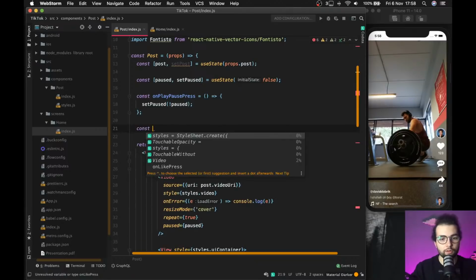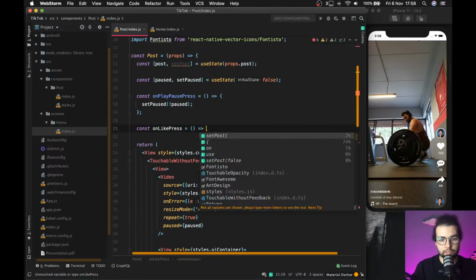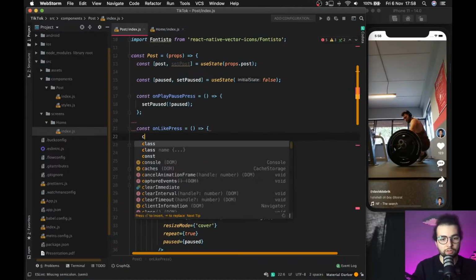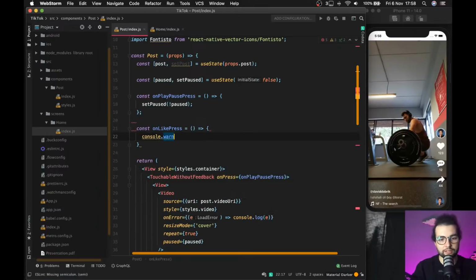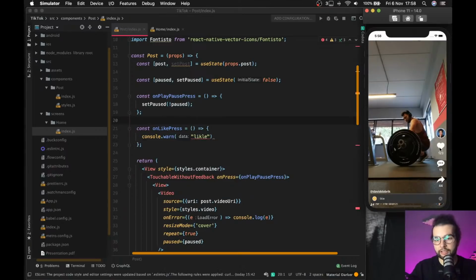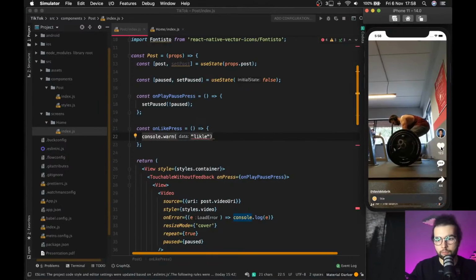Const onLikePress, and what we're gonna do, we're gonna call, first of all, as usual, make sure that everything is connected and working. Let's save and let's press on the like, and we see a console warn, which means that our presses are properly handled.